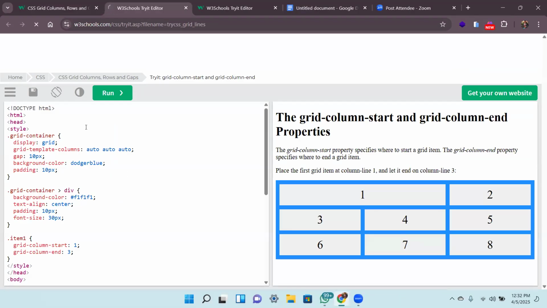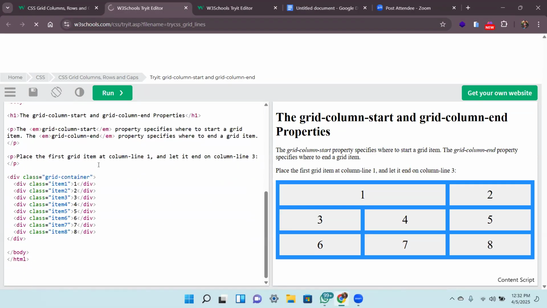Now, this is what they need. Now they made a div and called it grid container. You can call it whatever you want.